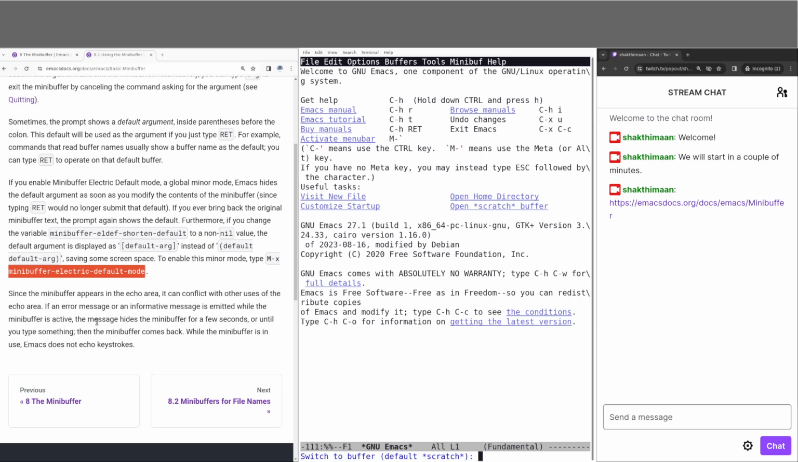I'm going to say Control G, it will quit. And I can again use Alt-x minibuffer-electric-default-mode, now it's disabled, right? So now if I do Control X B and I type Emacs, I can still see the default scratch prompt in the minibuffer. Okay, so that's the electric default mode. If you like this kind of saving screen space, you can actually do that.